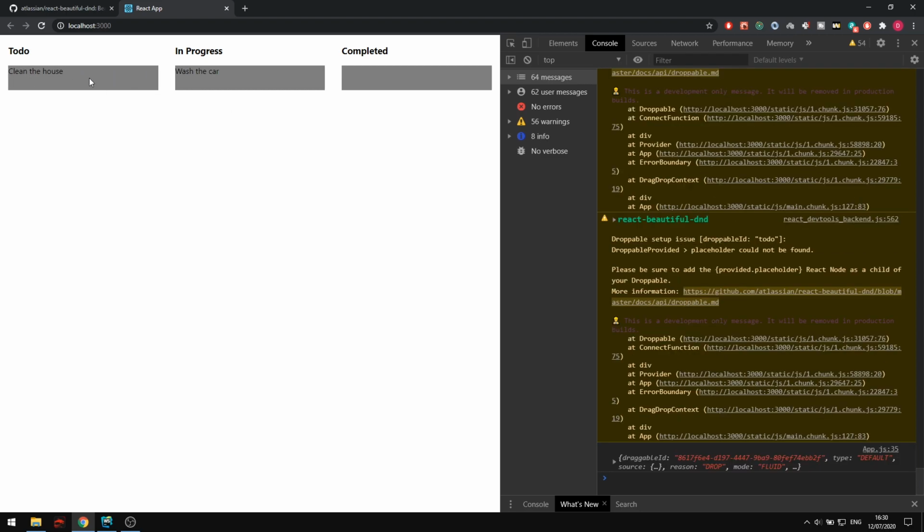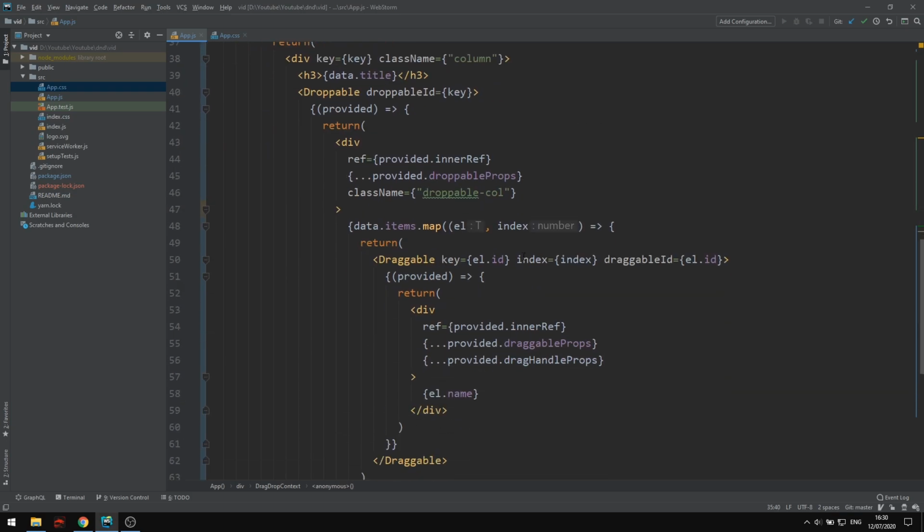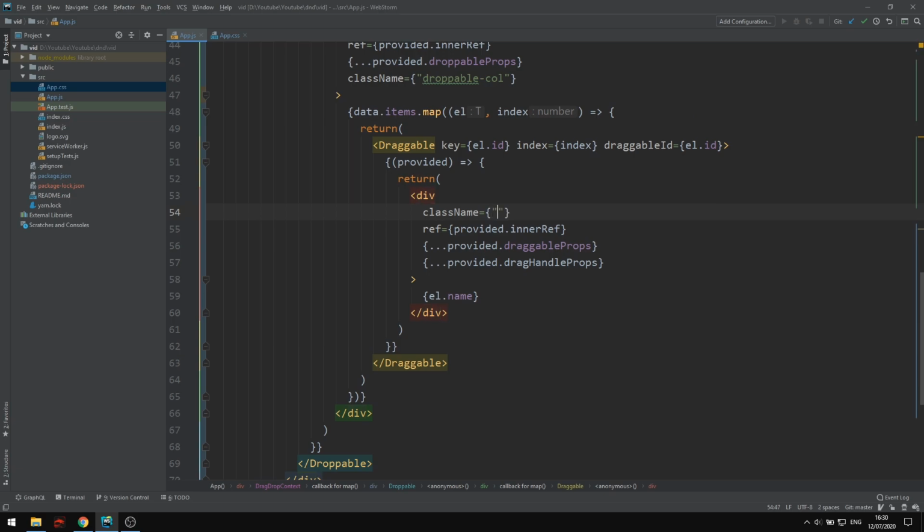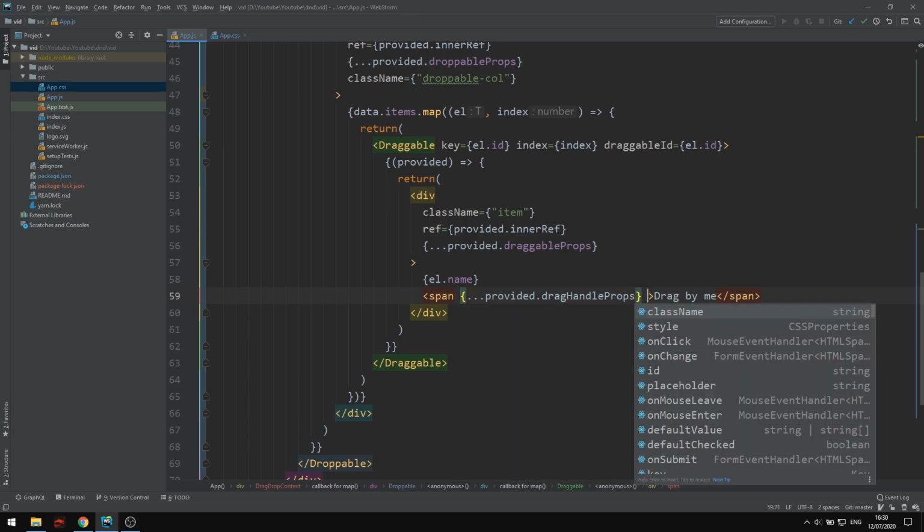So let's now do a little bit of styling first, why don't we? So let's see. We have this. Let's give this a class name. Actually, I can show you guys what the drag handle is now. First, let me just add this class name. Let's just call this item. So here is what you can do with this drag handle prop. So if I remove it from here, if I create a span called drag by me, and I give this those props.